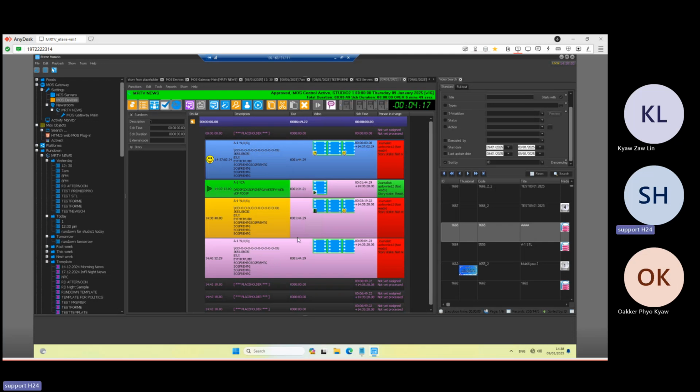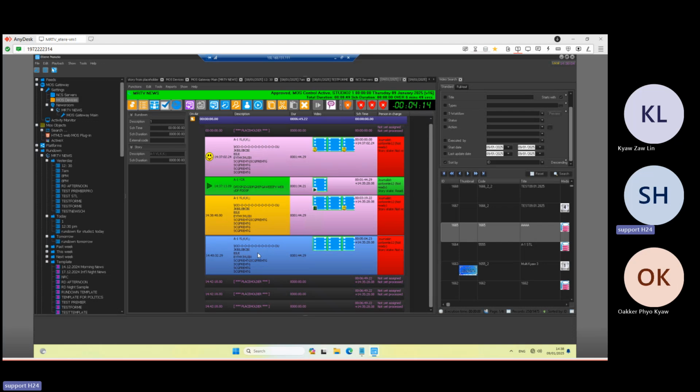You can also change the order of story while it is playing. So this one is the one in play. We can, by using the drop down, drag and drop should be available.